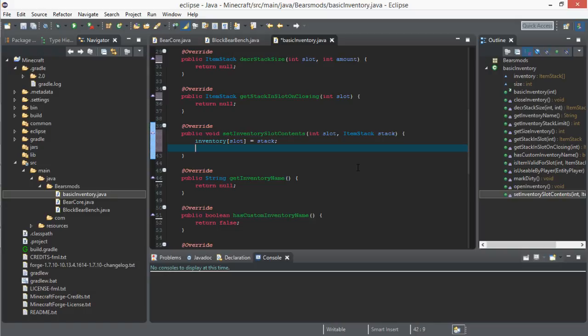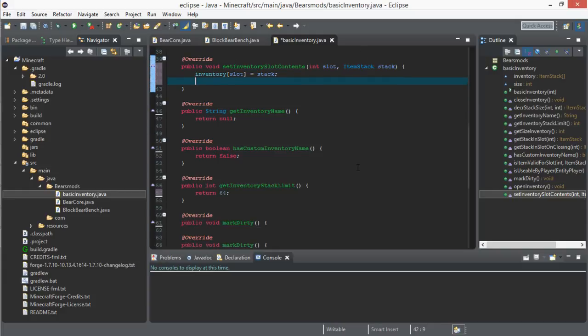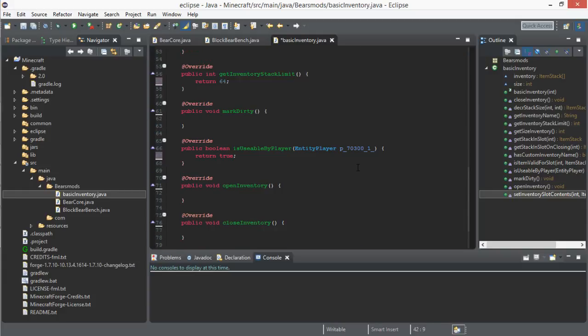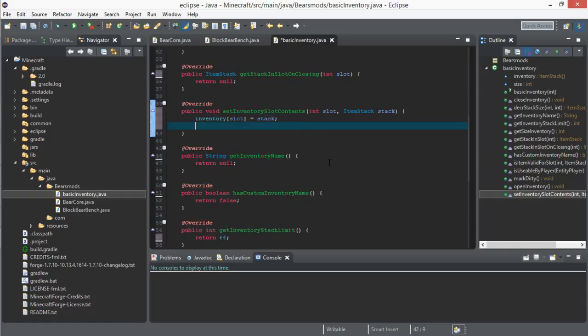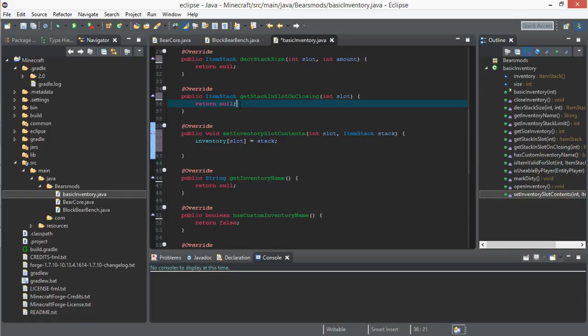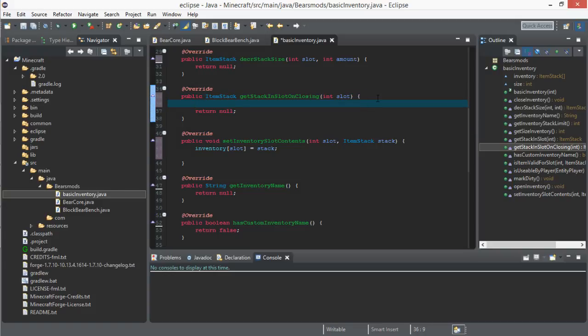Now we're going to the function get stack and slot on closing. And you're typing in item stack. Okay, slow down, let me find it first. Yeah, it's the function directly above it. You make a new line before return. Before return. Okay. Yeah, you need a line between the function name and return.